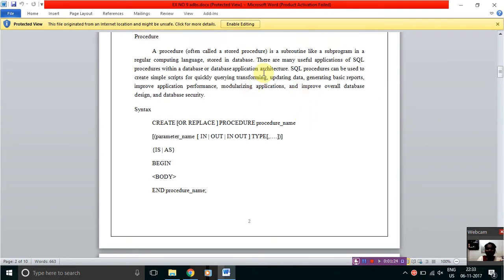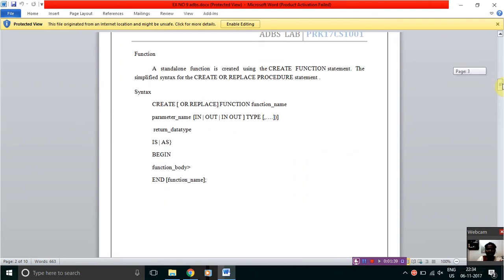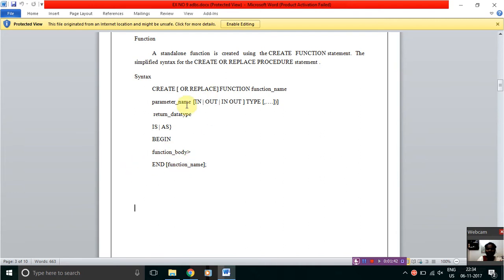It is also used here, like create or replace procedure name, in and out, all the parameter names, and the query, normal queries, and then the functions. The function also we use with a function name, and it also uses the parameter in out type, everything, and begin, and the function body you should write here, and then end the function name you have given.